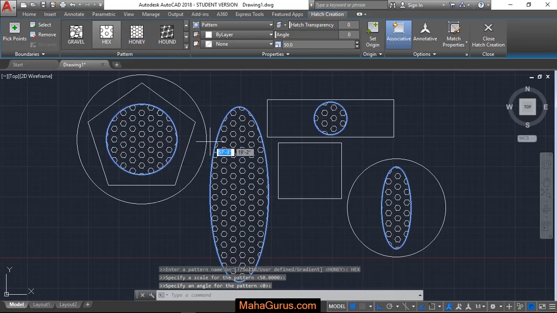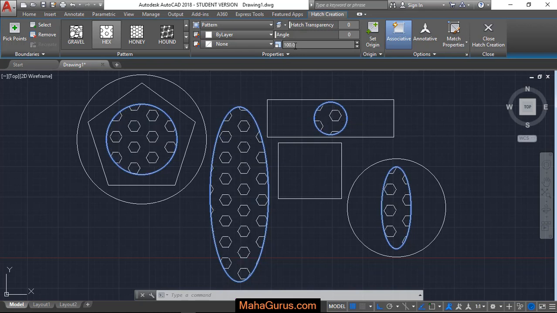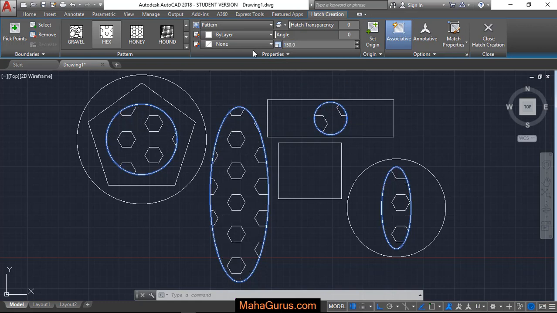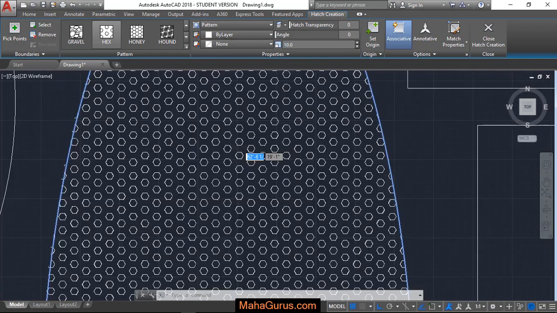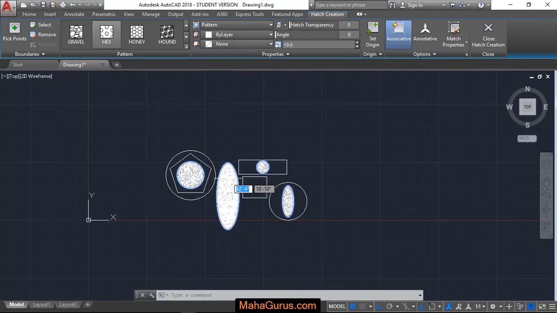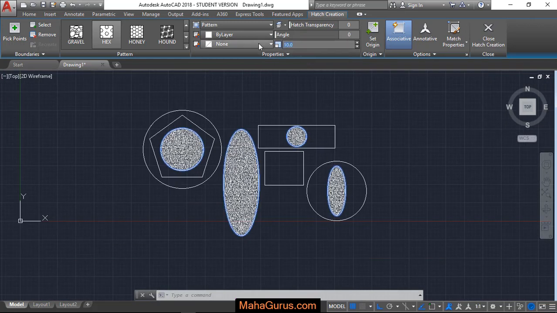or if you don't like the size of it, if you want to increase the scale, then you can click on this box and enter the specific value. Press 100, then its size will be changed. Similarly 150, and this will change. If I keep it 10, then it will be very small. Let's keep it 50.